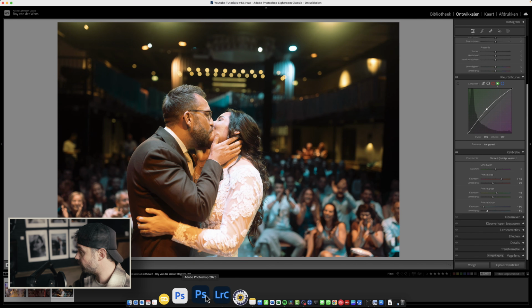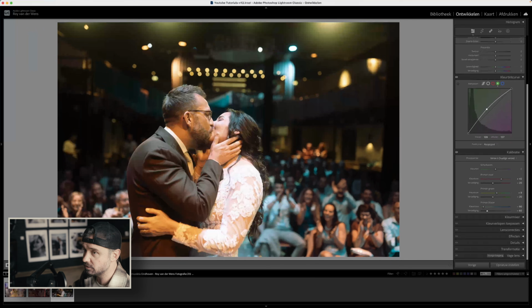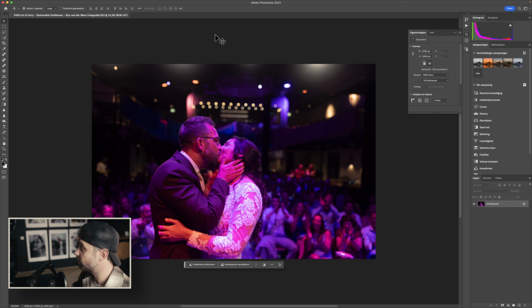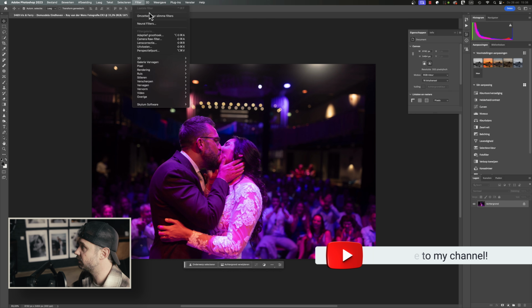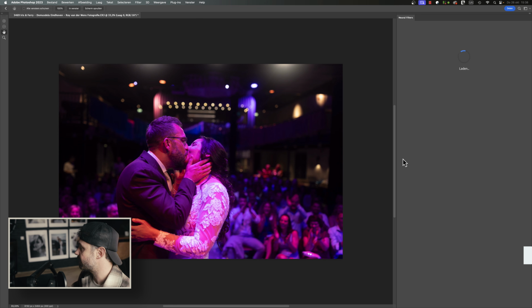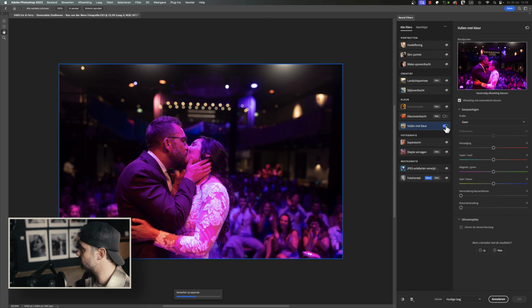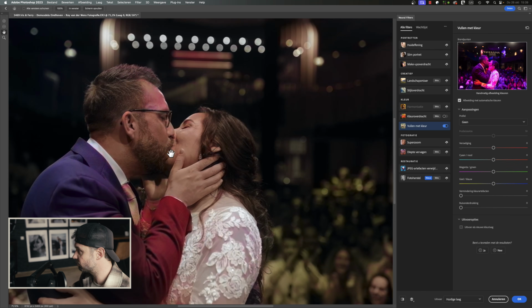I'll show you how to do it in Photoshop, because there's also a way to do it there. I have to go to my other screen, sorry for that. Now we're in Photoshop, and the way a lot of people do it is by choosing filters and then neural filters. There's an option you can choose, and it's auto fill color. What it does is make the colors natural. It works perfectly for the skin tones, really perfectly.